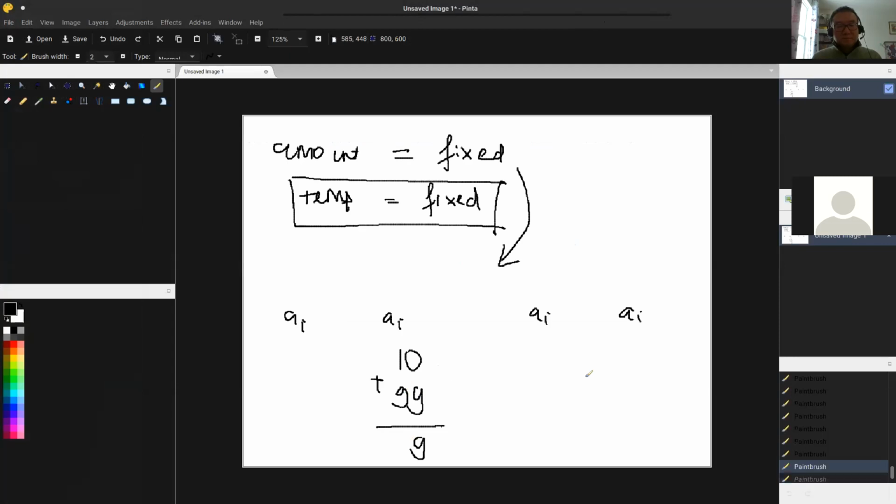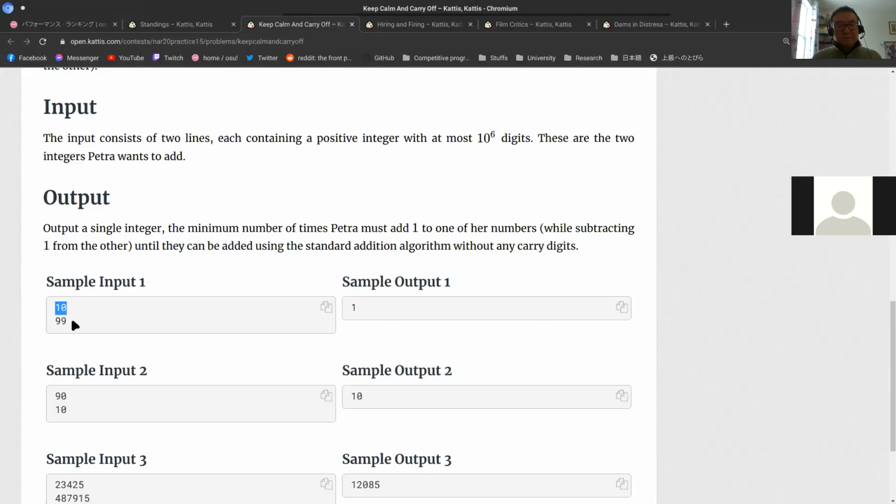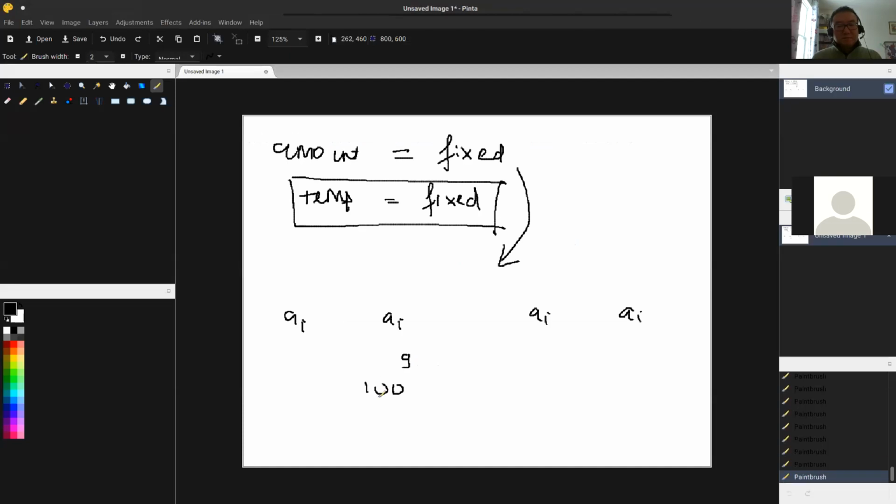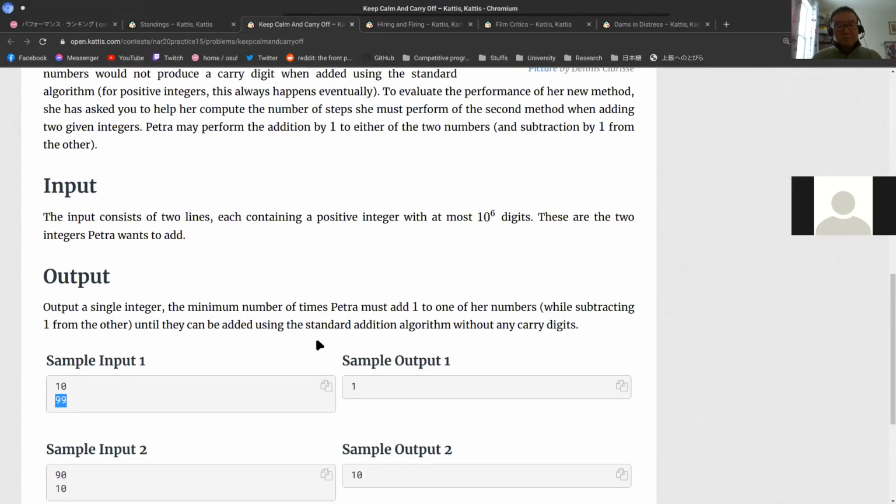So that's not good. However, what you can do is subtract 1 from 10 and add 1 to 99, so it becomes 9 and 100. And you can see that this addition does not have any carry. So they want to know what is the minimal amount of operations you need to do before you can reach two numbers that can be added without using any carry.